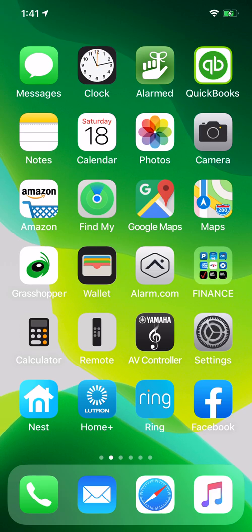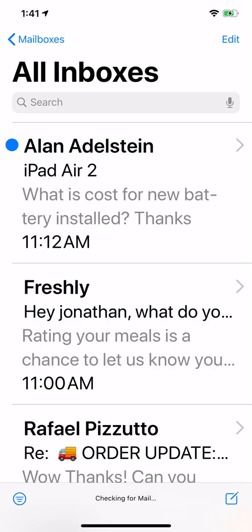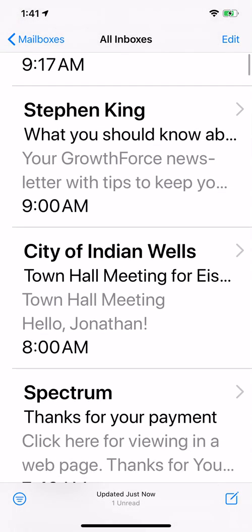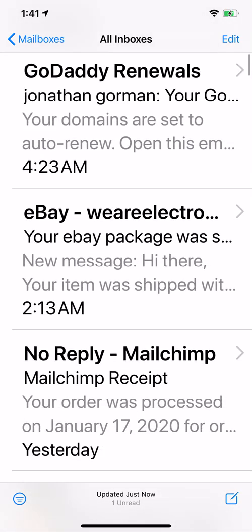Today we're going to talk about mail folders in the Mail program on an iOS device, meaning on an iPhone or an iPad. The first thing we'll need to do is click on the Mail app. On an iPhone, you don't have a ton of screen real estate, so it's usually going to open just to whatever mailbox that you're in.